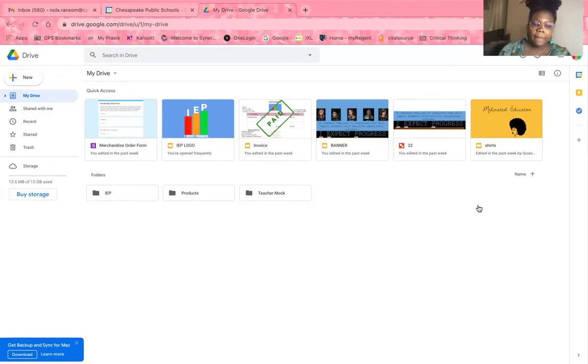Okay. So here in my Google Drive, I like to utilize my folders to help keep me organized. If I was in the classroom, I would have a filing cabinet, and you probably still use that, and I still use one. But to save on my printing, and to remain organized and be able to access all of my documents anywhere I go, I utilize my Google Drive. So I like to make folders.